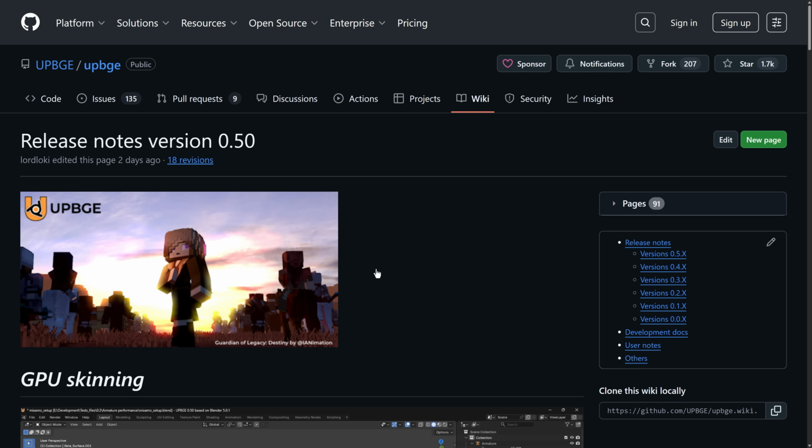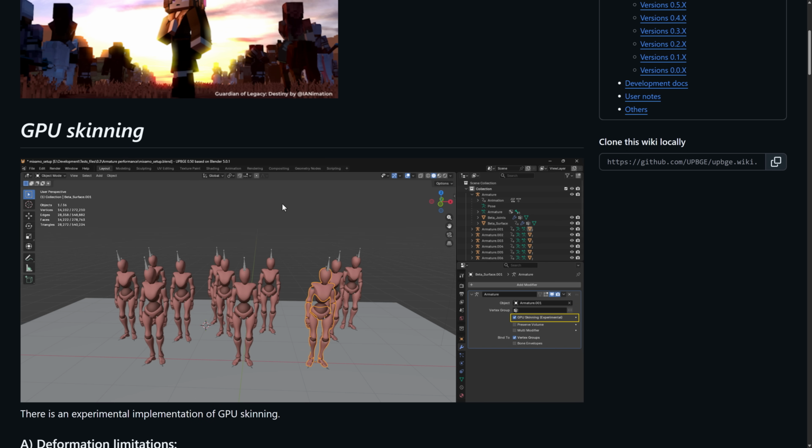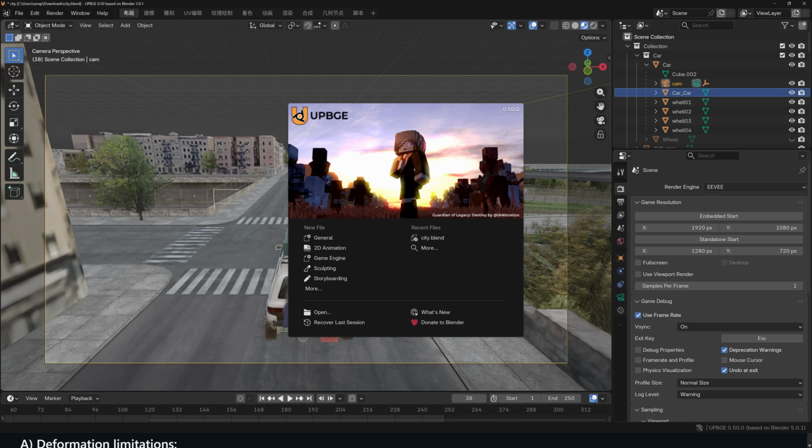And the reason why we're talking about it today is because they just released version 0.50. Now, this release is actually a pretty big deal. For one, it brings it up so that it is using Blender 5 underneath. So it is perfectly concurrent with the current version of Blender. We'll get back to the release notes in just a second. First, I want to go a little hands-on with UPBGE so you get an idea what you're dealing with.